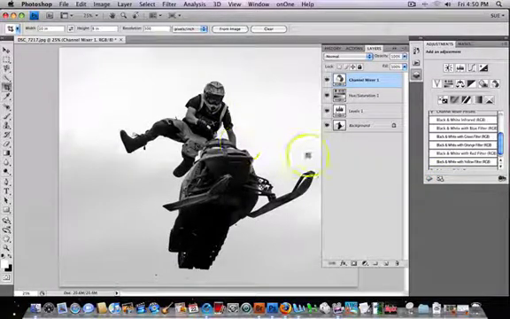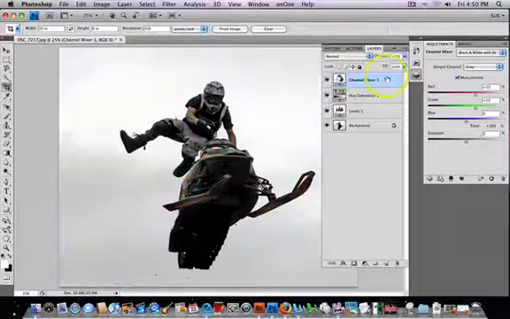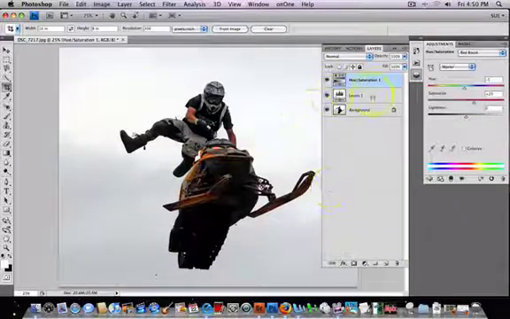So now we close it down, we save it, we open it back up, and we go, you know what? I really don't want it to be black and white. So you can take and shut that off. You can take and throw it away. But it's always there. So when you do an adjustment layer, it'll always stay in your image as long as you don't flatten your layers.